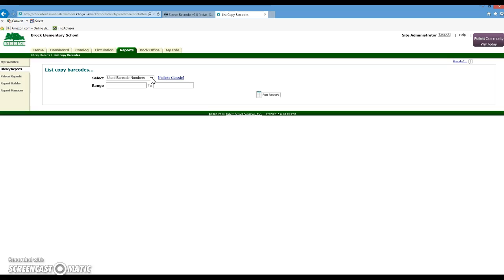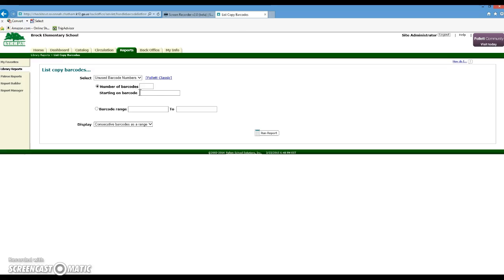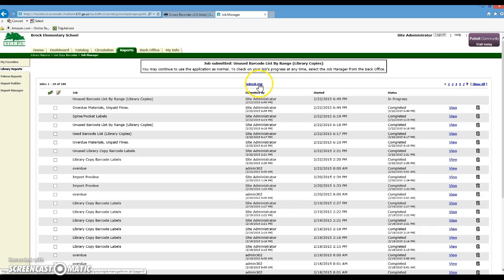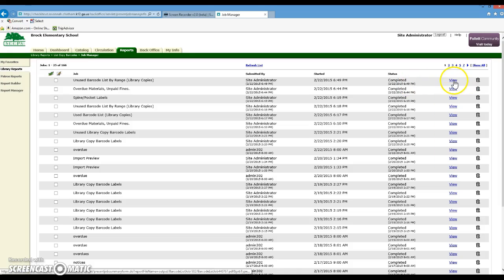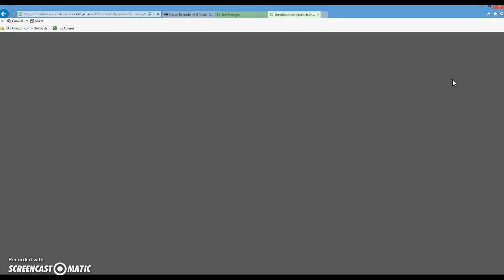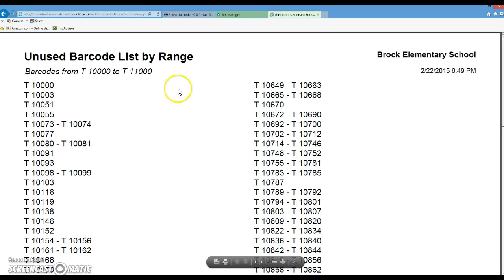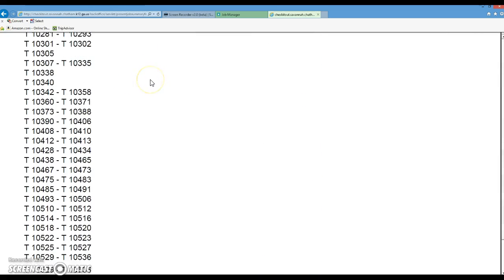So to print an unused barcode report, you have two selections, used and unused. So we're going to click unused, of course, and we want to click on barcode range, and I'm going to type in 10,000 to, let's say, 11,000, and I'm going to simply hit run report. And I want to refresh my list so it can come up, and click view. And these are all of the unused barcodes between the range of 10,000 to 11,000. So all of these are available.